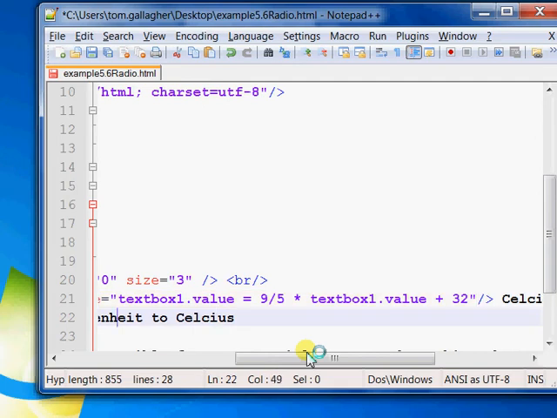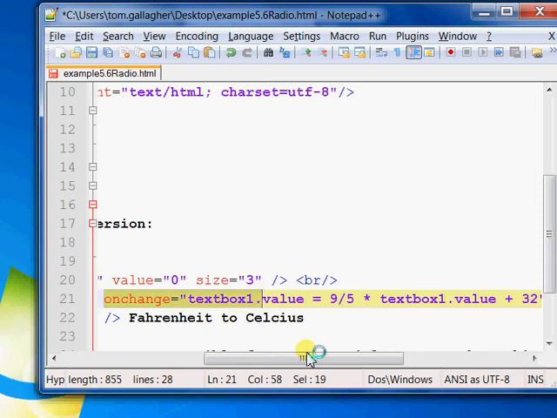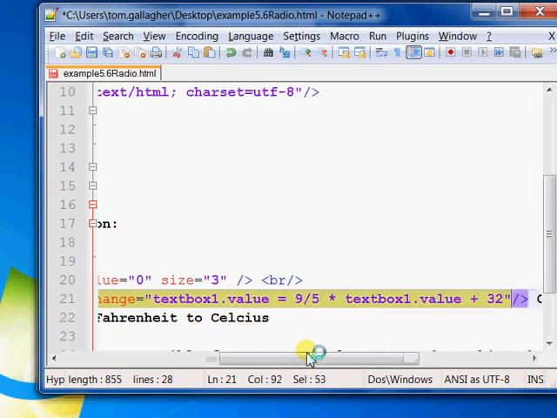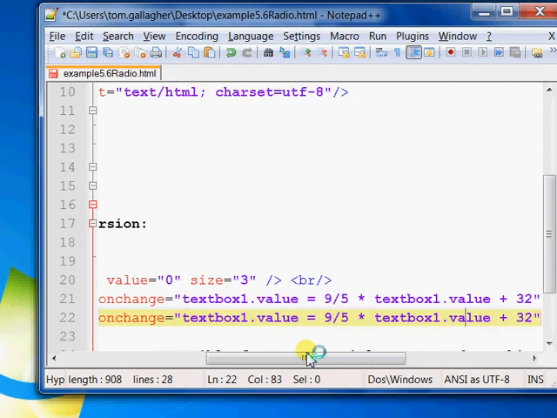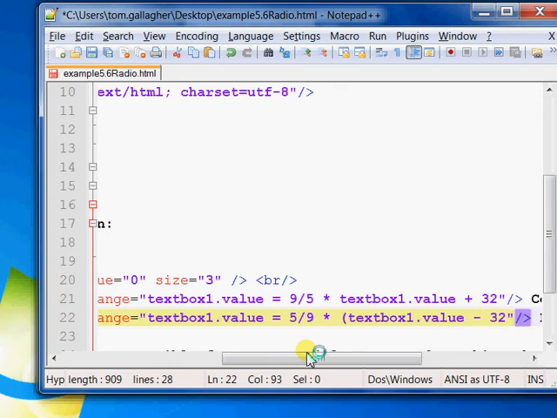Let's do the same thing here, and I'm going to use a little copy and paste. When we convert from Fahrenheit to Celsius, it'll be a little different equation, but the idea will be the same. So when we change down here, text box 1 is going to be 5 divided by 9 times, and I need a parentheses here, text box 1 dot value minus 32. And I'll end my parentheses there. Again, we're using an on change event, just like we did in our last tutorial.